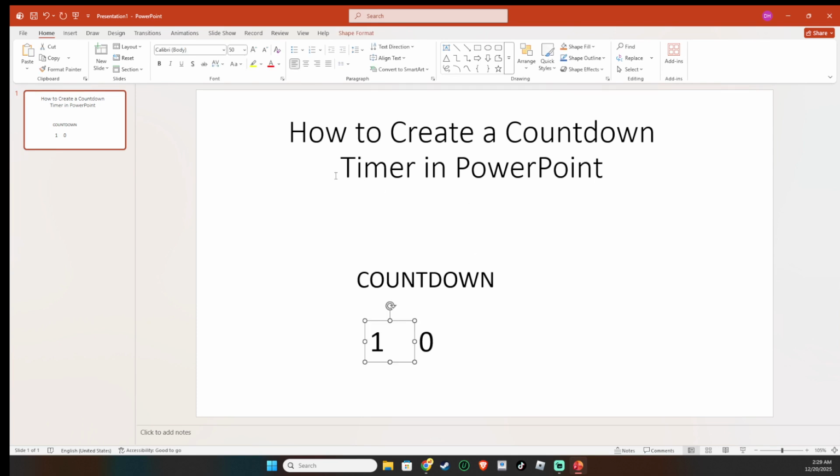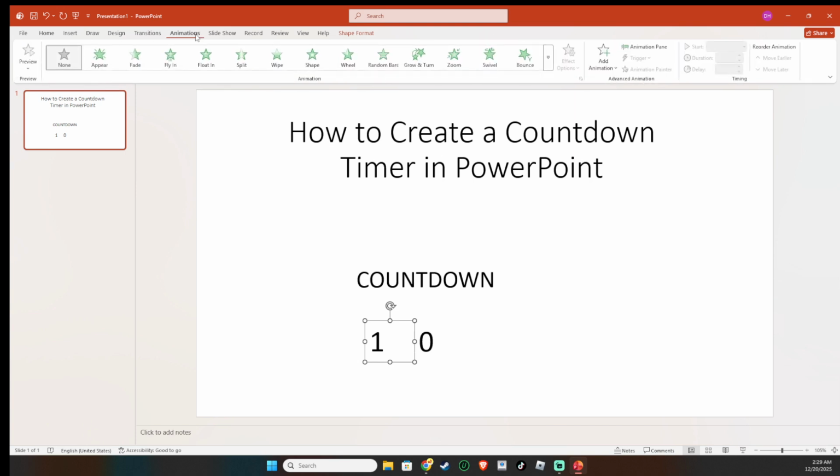After each duplication, replace the text with the next number and place it exactly on top of the previous one. Stacking them perfectly means each number will appear in the same spot, creating a clean countdown effect without any flicker or shift. Now it's time to animate.